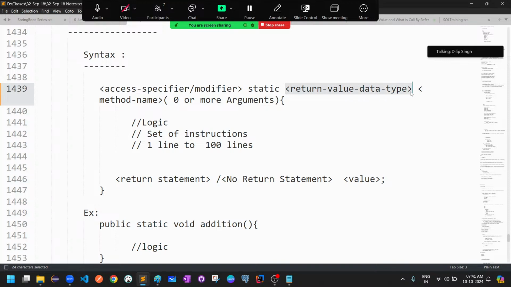Void is nothing but nothing. Void means empty. So you are not returning anything like that, you have to use the void keyword. Here it is. And whenever there is a void here, then there will not be any return statement. Whenever something other than void is there, then you have to use the return keyword, and then you have to return the respective data type value.